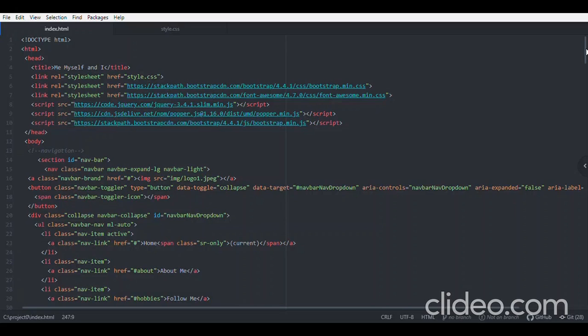Hi guys, I'm Meghna Manoj Nair, and today I'll be walking you through the code of my very first web page, Me, Myself, and I. So this is the HTML code which I've written for it.